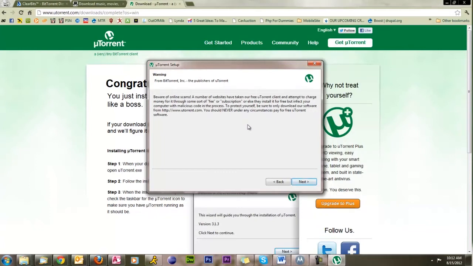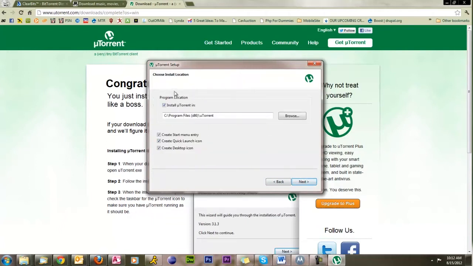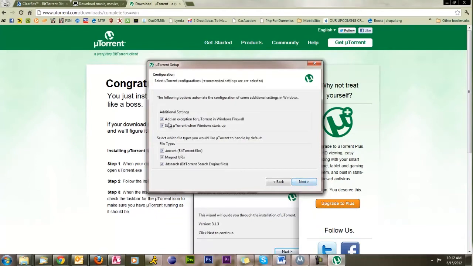Good warning here, beware of scams. Next, peer-to-peer application. You're responsible for it. If you do anything illegal, it's your responsibility. Next is going to have me install. All of these are okay. I'm going to go through this pretty quickly, but it's important that you actually do read and understand what these things are doing. This is how people install programs on their computer and they're not sure what they're doing. Don't follow the exact steps that I'm doing.